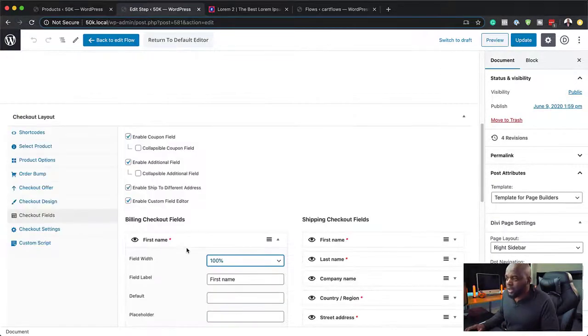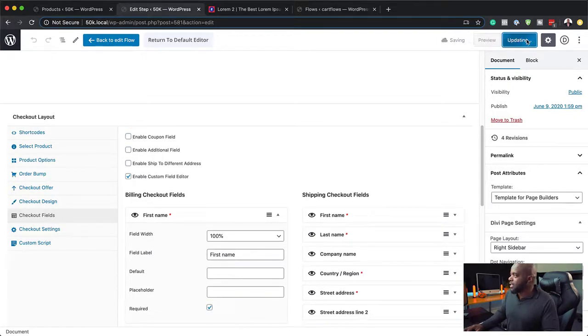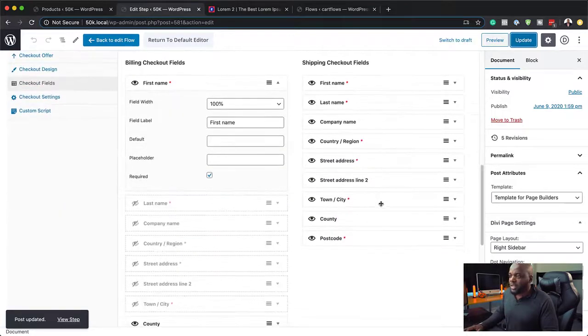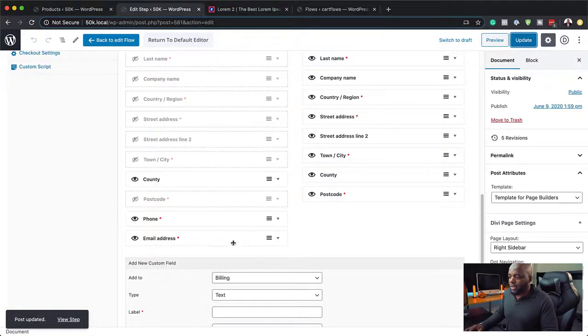Okay, let's also see. Here is enable ship to different address. We don't need that. Enable additional field. We don't need that as well. Enable coupon field, and nope. So this is as basic as we can get it. All right, so now that we have this all set, all we're going to need here is the name, the phone, and the email address. In fact, let's have the email address first and then the phone.